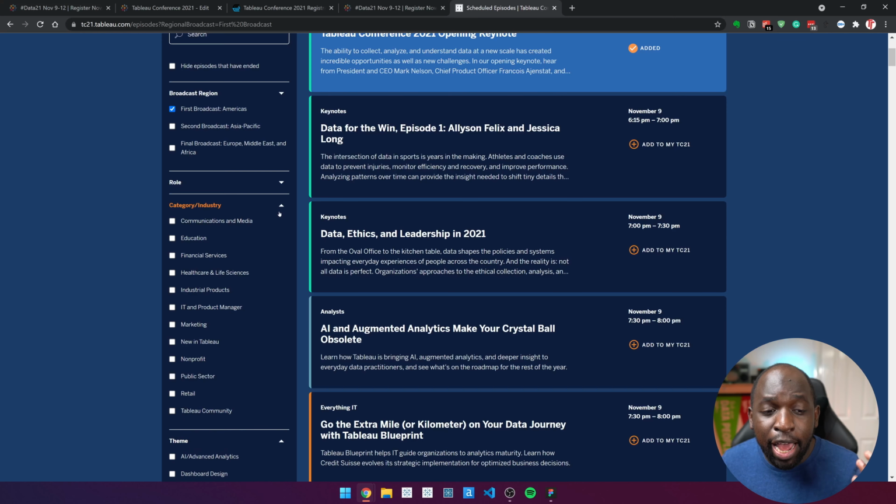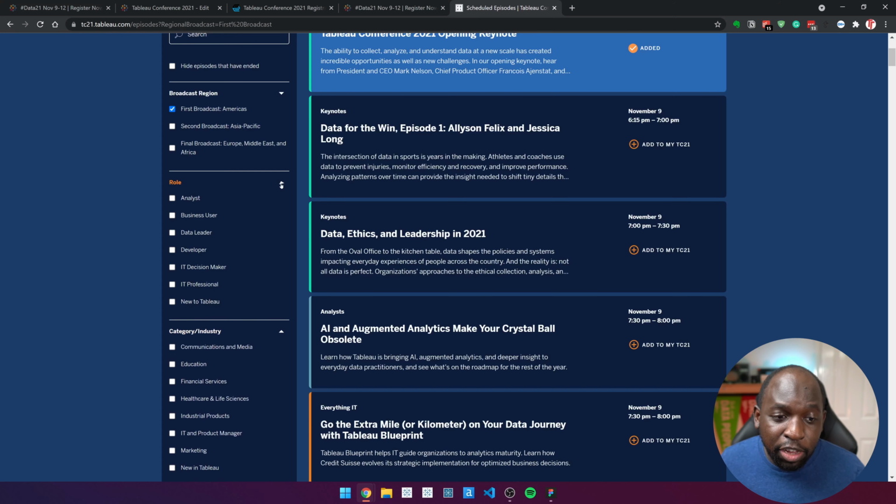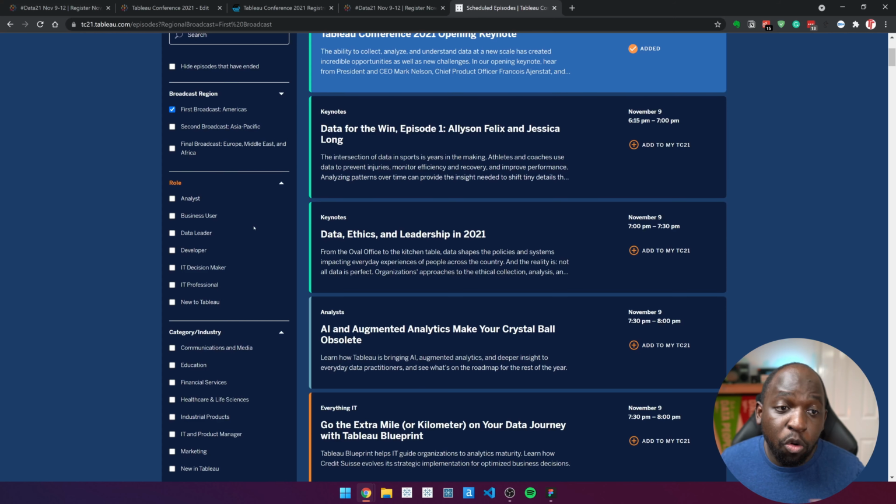You've then, of course, got the category and industry. These are pretty straightforward; I don't need to explain these. And the last one here is role. This is really interesting because Tableau is deliberately trying to do something that I think Salesforce does really well, and that is to tell you what content is pitched at your level. If you're the analyst, they've got something for you. If you're the business user, data leader, developer, decision maker, professional, or if you're new to Tableau, there's even an option for you there. So these are all great filters.